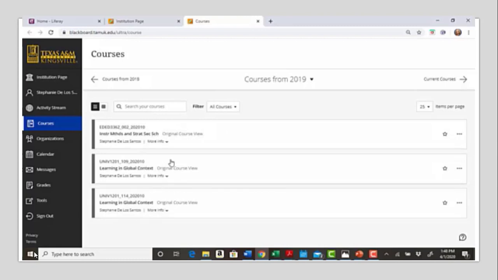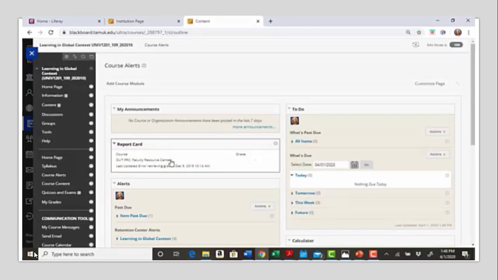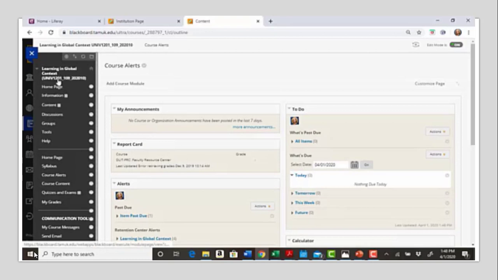I'm going to use my UNIV course as an example. When you log into your Blackboard account and click on a specific class, you'll notice on the left-hand side all these tabs. And I know this can be overwhelming, but you'll see throughout these videos that it gets easier and easier as time goes on. For this lesson, I'm going to show you how to add content.